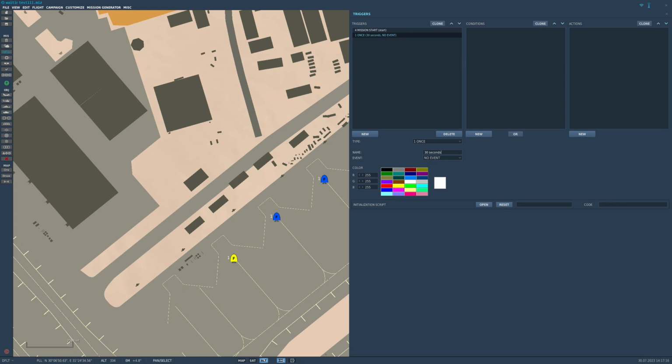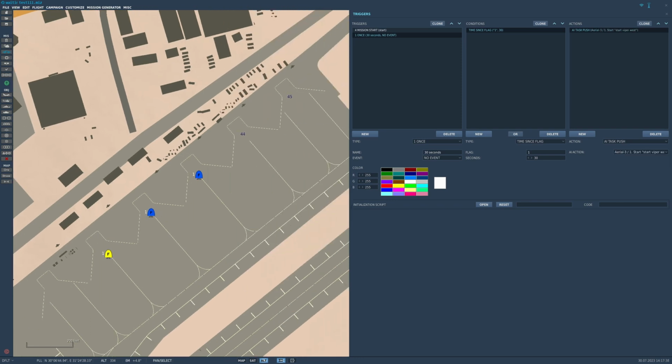And this here is just a label. It helps the mission maker keep track of stuff. Nothing to do with the logic, you can just leave it blank if you want to. So condition, time since flag number one, 30 seconds into the mission, we're going to start this Viper here. So we're going to go AI task push, start Viper West. So at 30 seconds in, this guy will start.